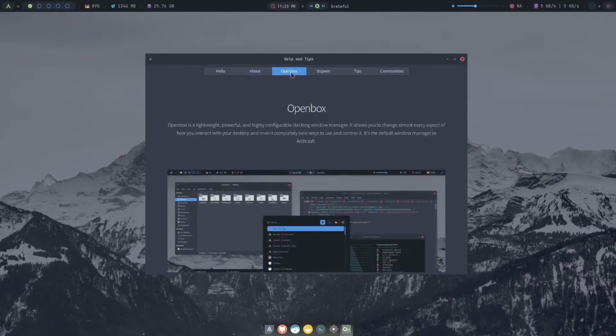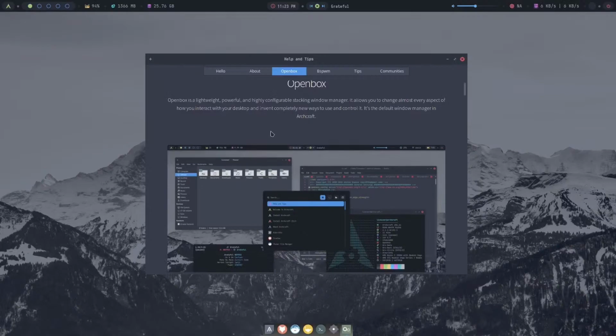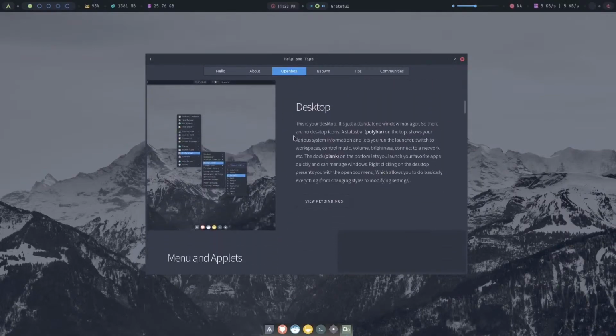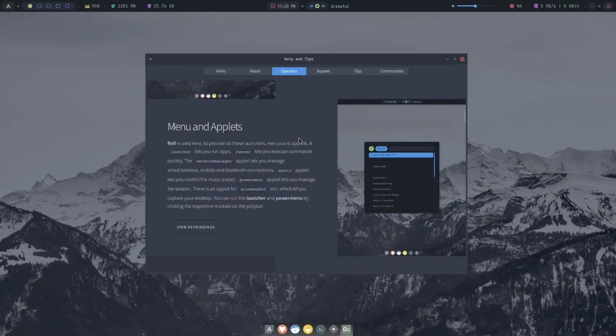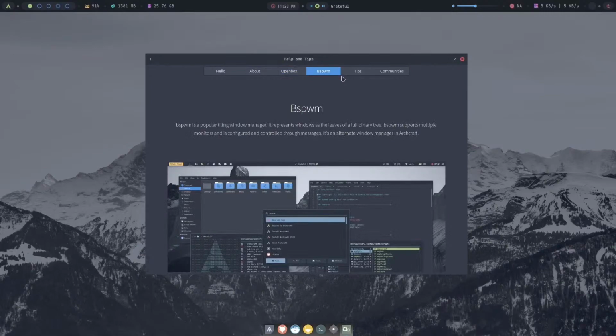Having a look at OpenBox, it talks about what OpenBox is, and here's a screenshot. So pretty much this is just like a couple of pages from their website, to be perfectly honest. And then again with BSPWM, it talks about that as a window manager. But if I'm perfectly honest, I'd be quite happy to see XFCE 4.18 in operation in this distribution.